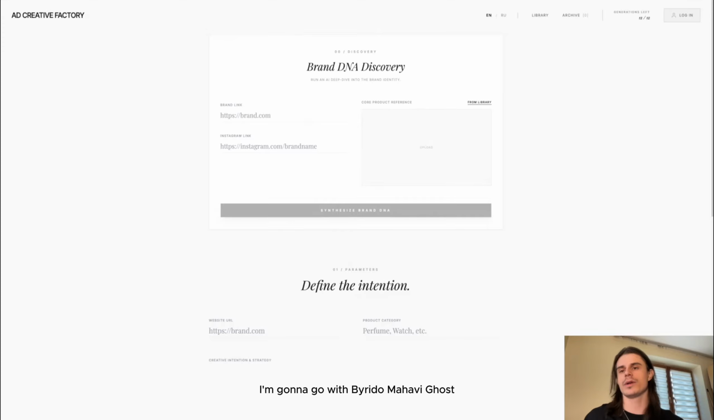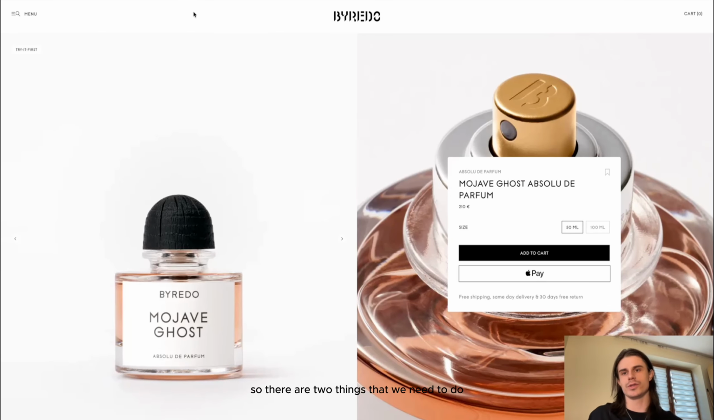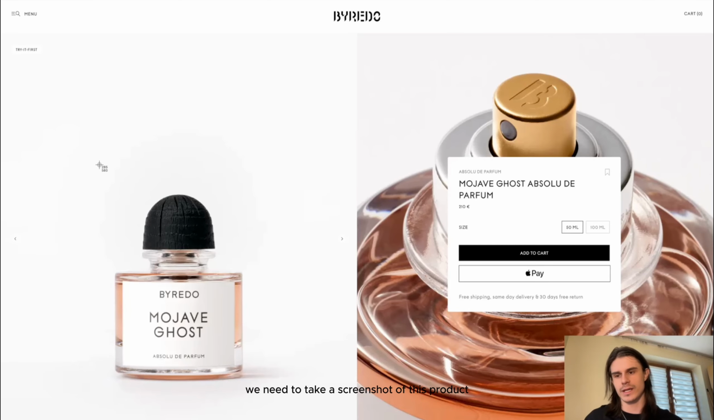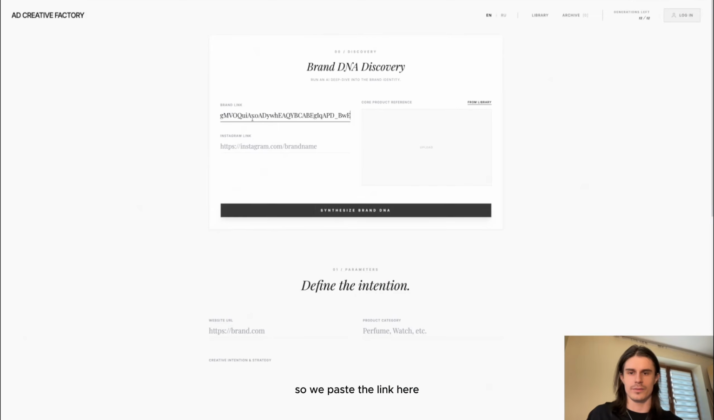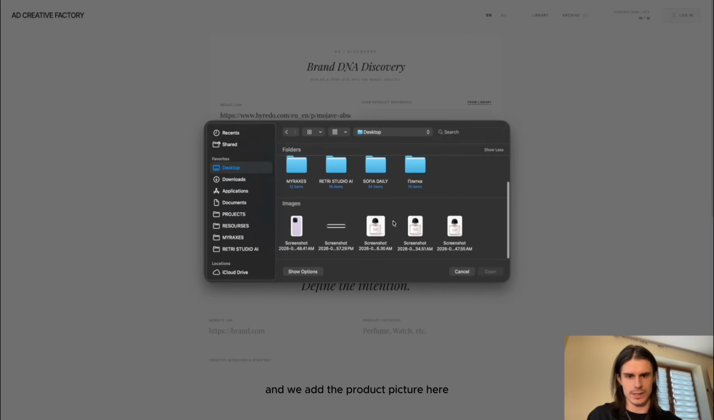And for me, I'm going to go with Byredo Mojave Ghost. So there are two things that we need to do. First of all, we need to copy this link. And the second thing, we need to take a screenshot of this product. Why do we take this screenshot and not download the picture? It's just because it preserves the quality better. And we also get the PNG. Why do we need the link? The link is needed. So we paste the link here and we add the product picture here.